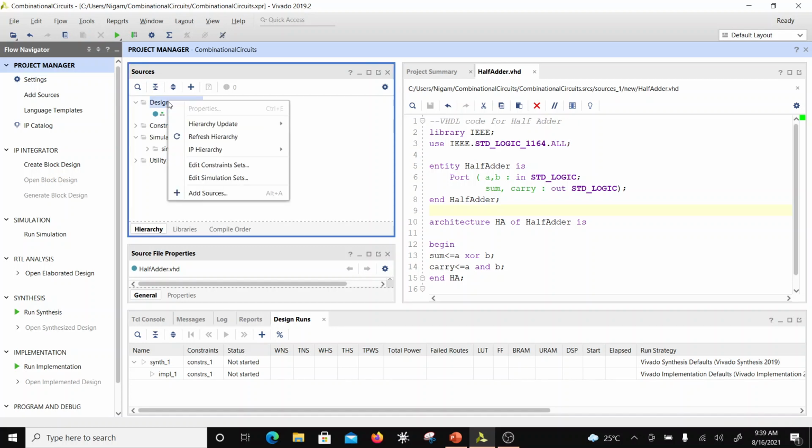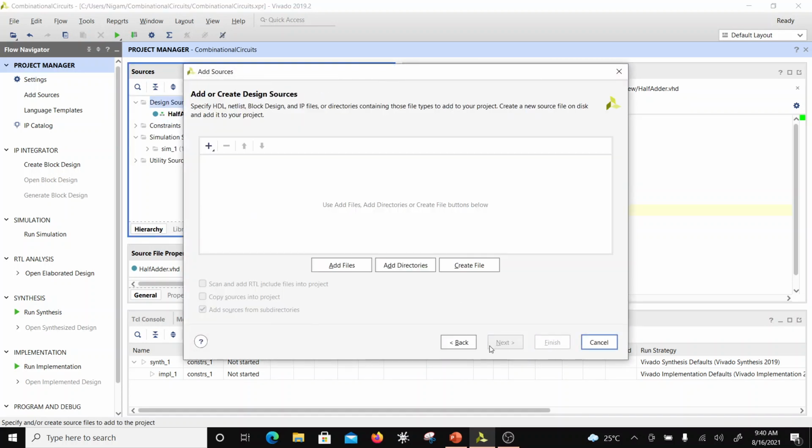Now let's create a package. So I can say add sources. I'm going to add an empty file.